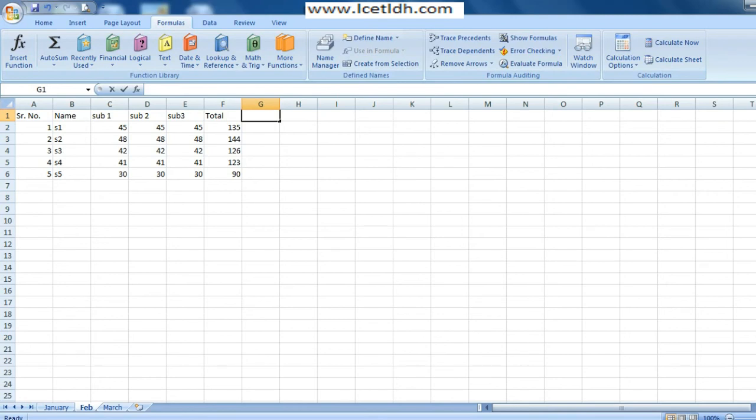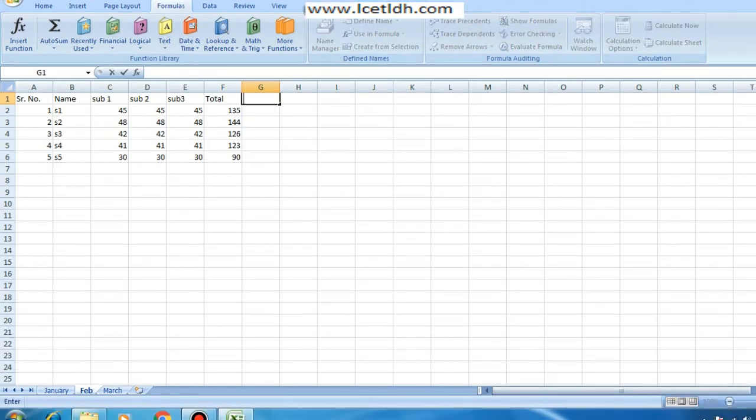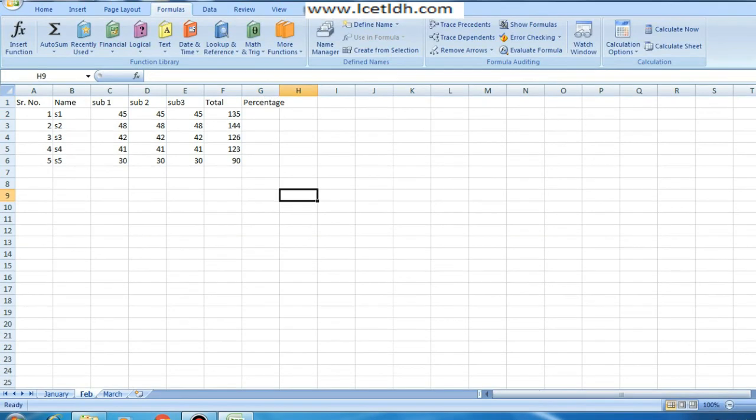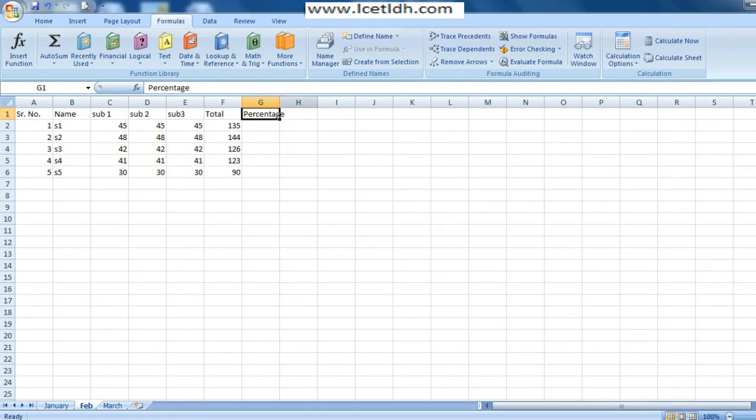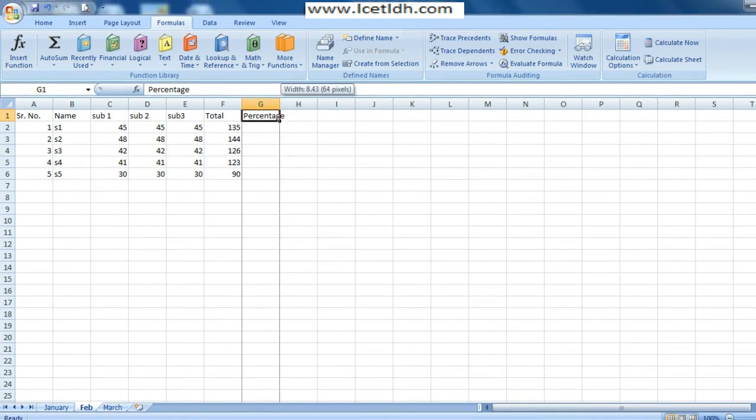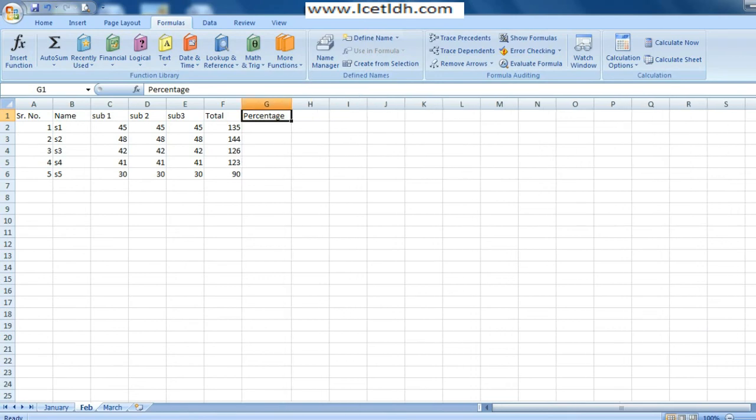Now let's say you want to get the percentage. Now how can you get the percentage? One more thing, you can see the size of this text is more than your cell, so either you can increase the size of the cell or you can do the wrap text.